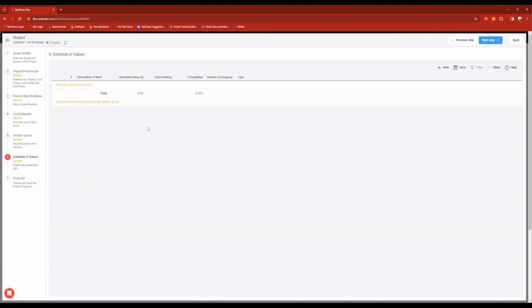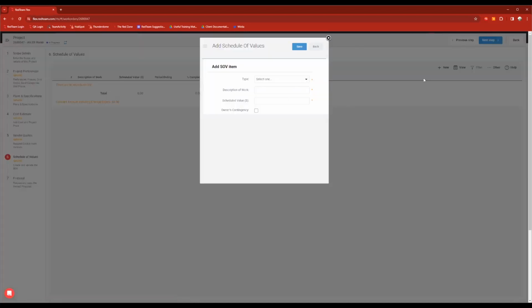I have several different options for doing this. First, if we click the plus sign, I can add schedule of values. I can build this out manually. I just need to say what type this is. Is this an overhead, profit, or an SOV line? Give it a description or a title, and then a value. So I can go through and create my SOV line by line. However I want this to look, I can make it look that way. This does not have to match the estimate. It does not have to match the budget.